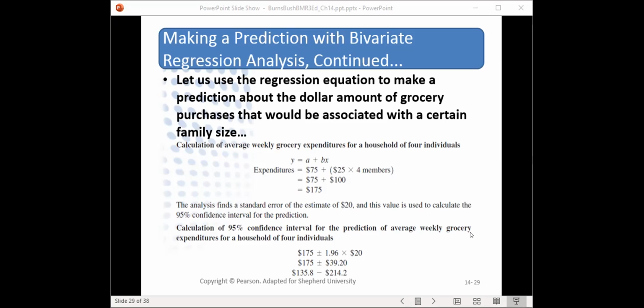And then the R square, that's the coefficient of correlation. And it shows how much of the dependent variable is explained by the independent variables.